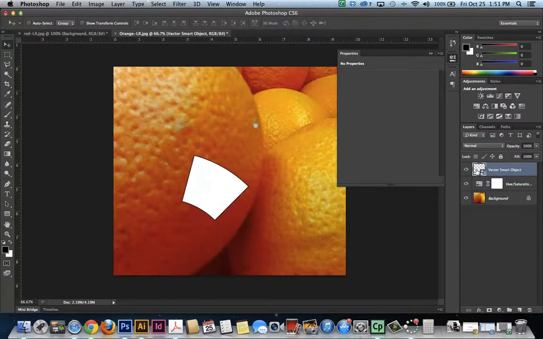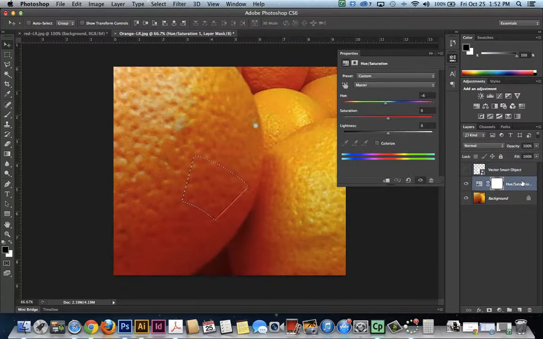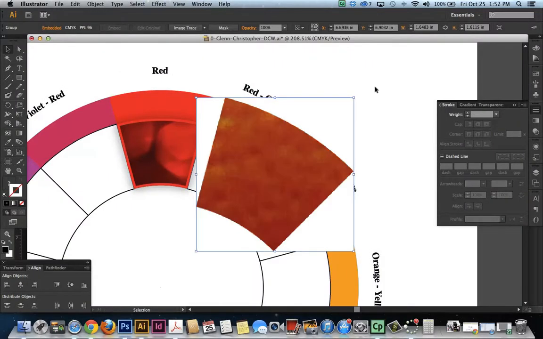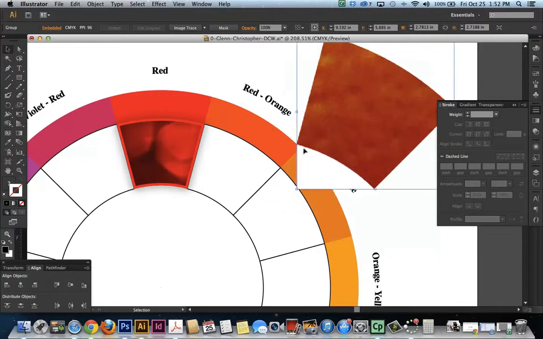I'm going to make this a selection. I'm going to turn the eyeball off on this one. I'm going to go to this layer here. I'm going to do a little tricky thing. I'm going to hold Command, Option, Shift, and the letter E, and it's going to give me a little composite of these two layers. And then I will take this selection here. I'll copy this, take it back to Illustrator, paste it. There's my red-orange.